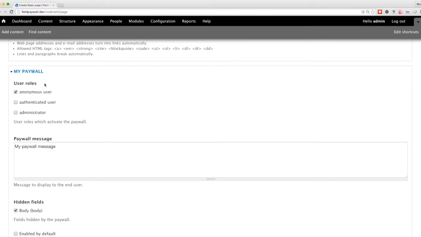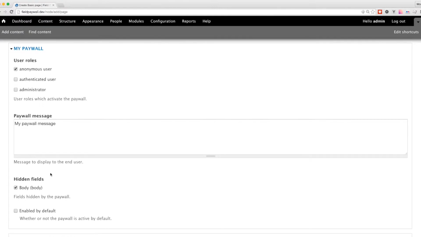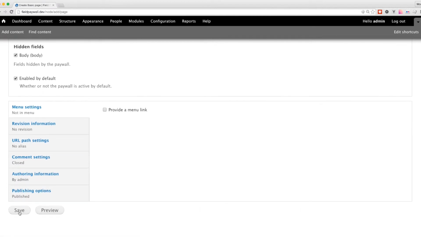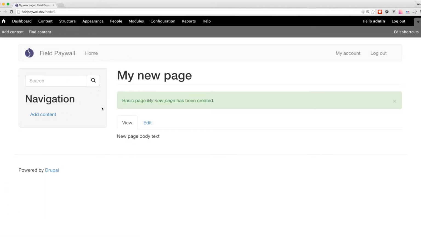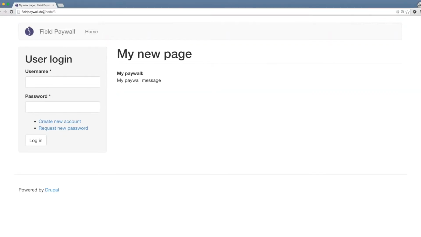Below the body field are My Paywall settings. As you can see, the values from before are pre-filled. To enable a paywall for this page, all we need to do is tick Enabled by default. Now that we've saved the node, as a logged in user, we can see the new page body text. Visiting the same node as an anonymous user will display the paywall message.